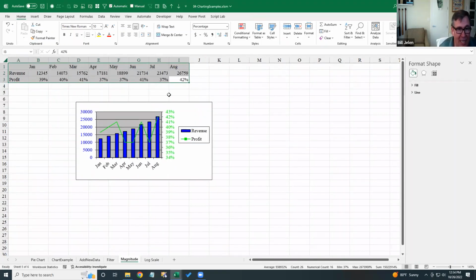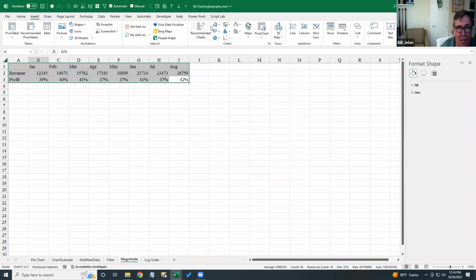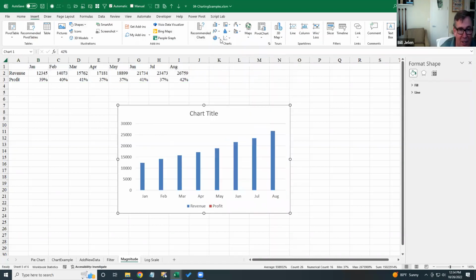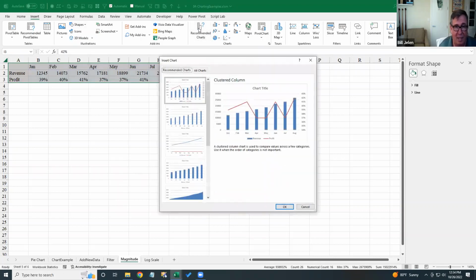Magnitude. This is my example of 2 different orders of magnitude. I'll get rid of this one. So insert a column chart is going to look terrible. You can see that the legend says there's profit there, but the profit is so small, no one can see it. And this process improved dramatically in Excel 2016.